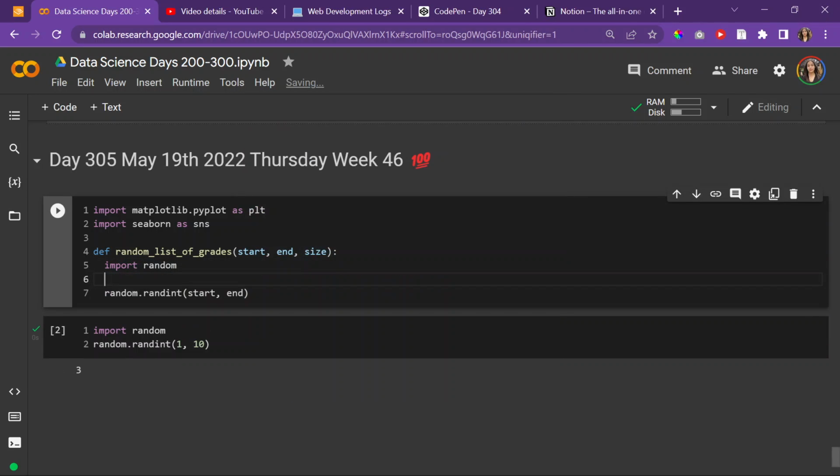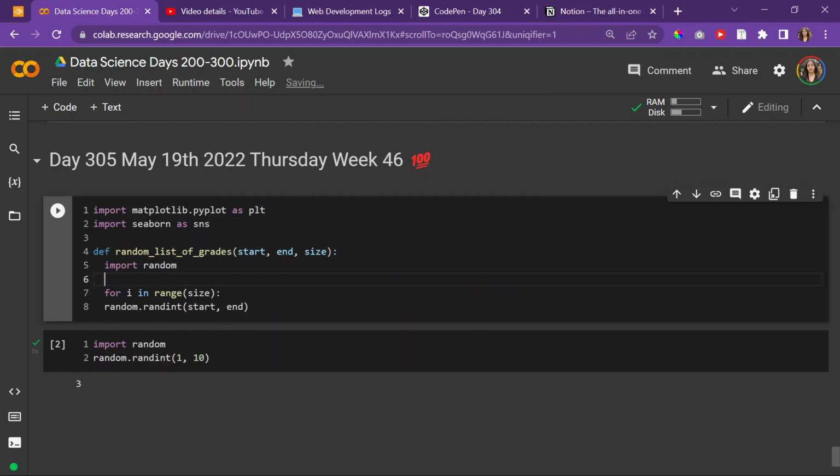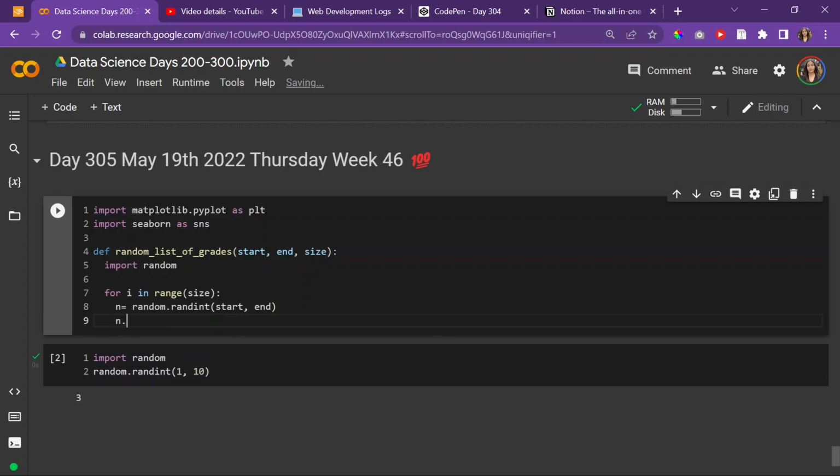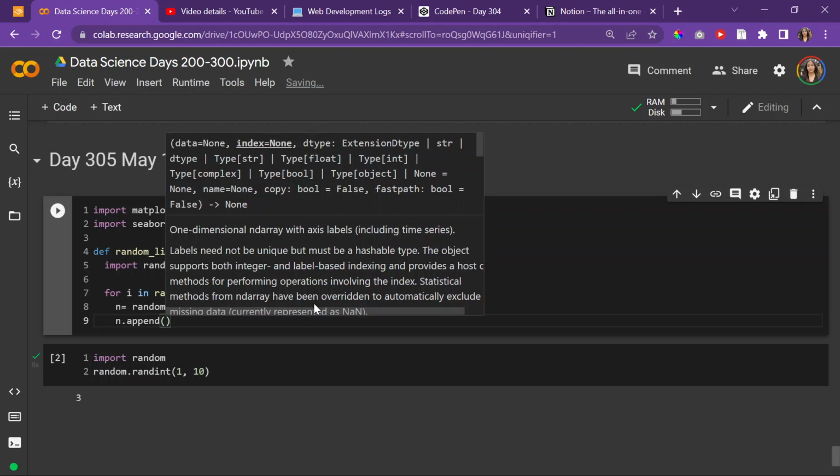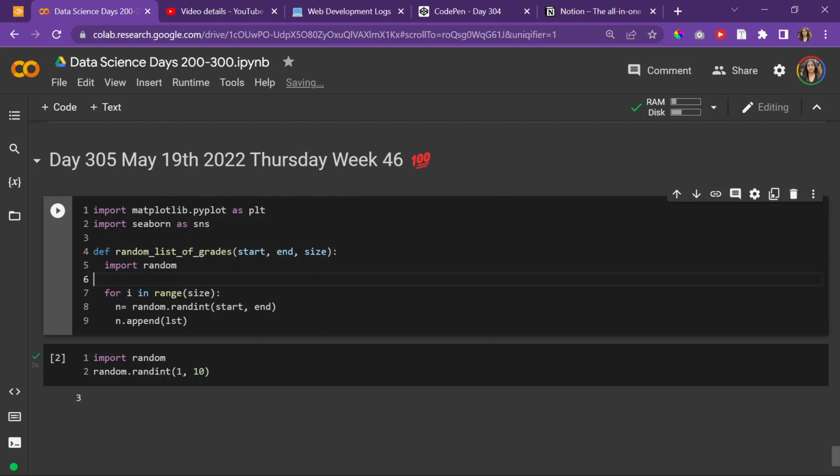And then I'm going to do a for loop. So for i in range size, what I'll do is I'll do an empty list. Actually, you know what? For i in range size, random.randint, so tab, and then I'm going to set this equal to an n, and then I'll do list.append n, and so I'll set the list here to an empty list, and so I think that should work.